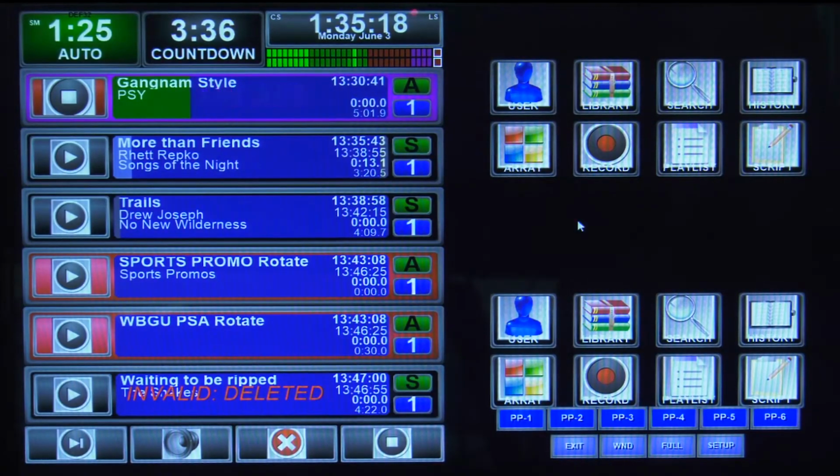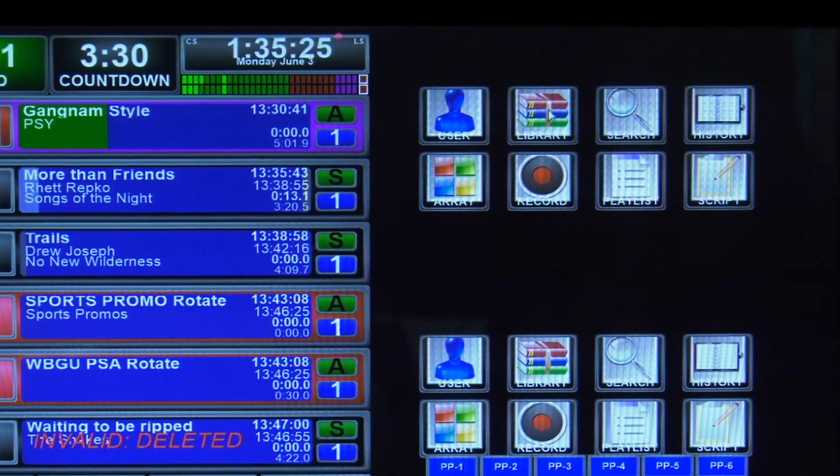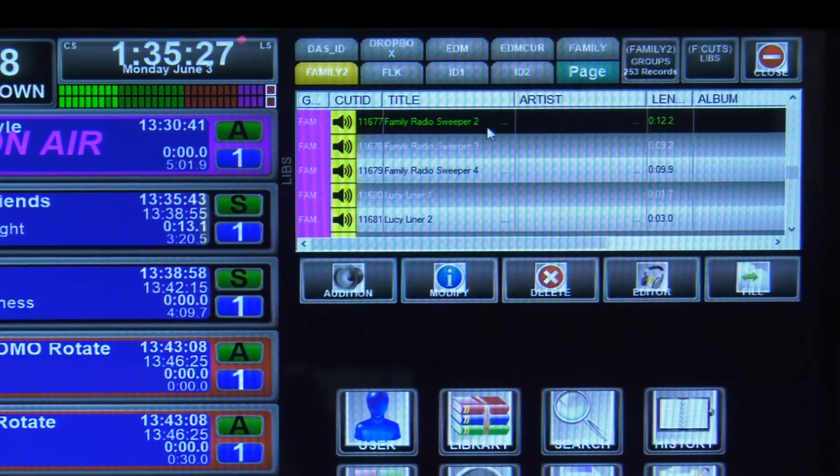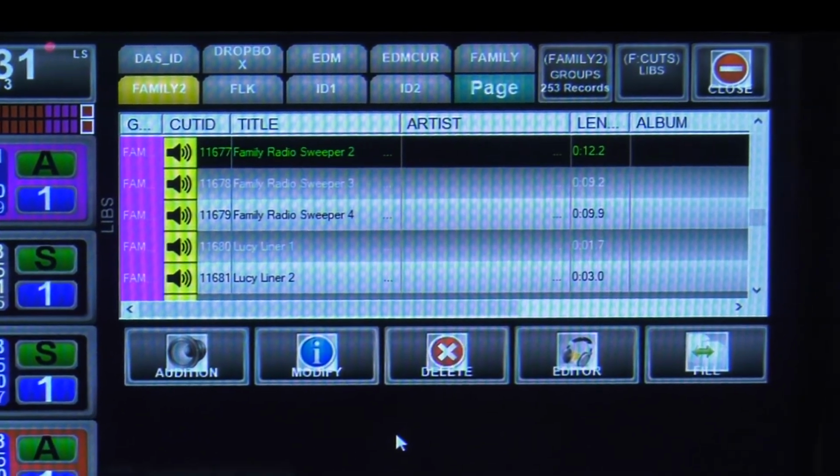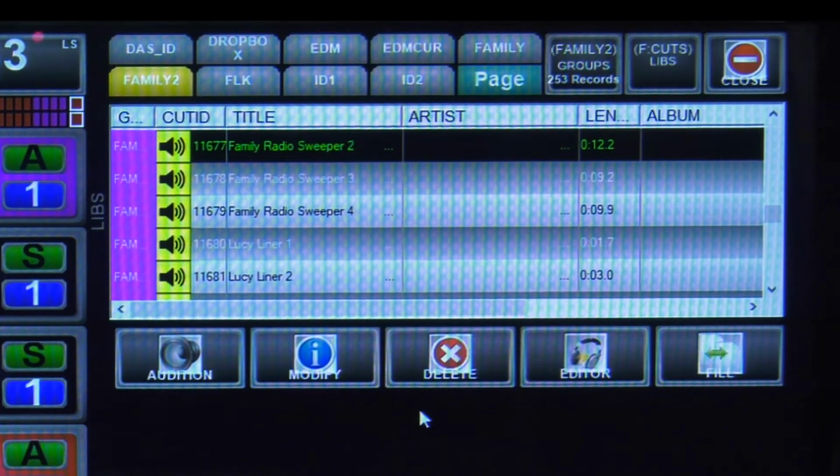The library tool is where I'm going to locate all the different audio cuts that exist in our ENCO system. So by clicking on the library button on the right hand of the screen, it opens up my audio library for all content that has been uploaded for WBGU and Falcon Radio. Displayed at the top are the different tabs or groups, categories of music and other audio cuts that we have here.